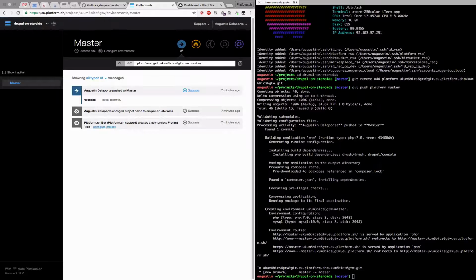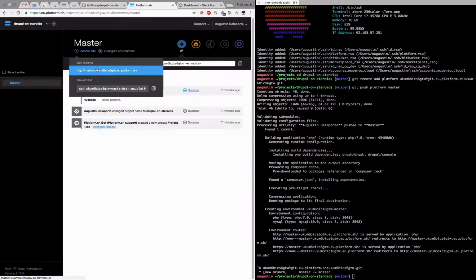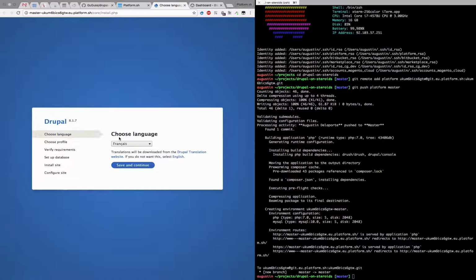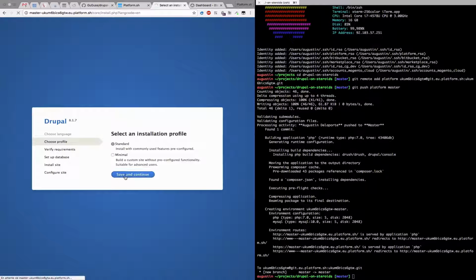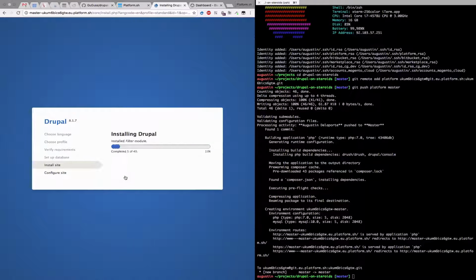So now that my master environment is ready, I'm going to access the website. I see that it's a very basic Drupal 8 website. I will install that Drupal 8 website. All the source code is available on GitHub. I will give the project URL at the end of that tutorial.